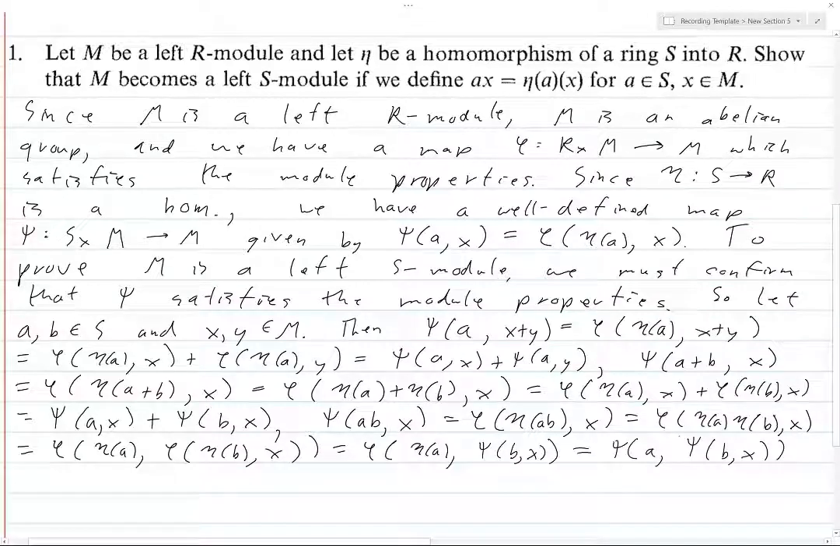So am I going to fit everything on here? I think I might. And lastly, psi of, and now I'm going to label the ones. This is a little pedantic, but I find it helpful. So this is 1x equals x is what we have to prove. And so psi of 1s, because this is an element 1 of S, and comma x is equal to phi of eta of 1s, comma x.